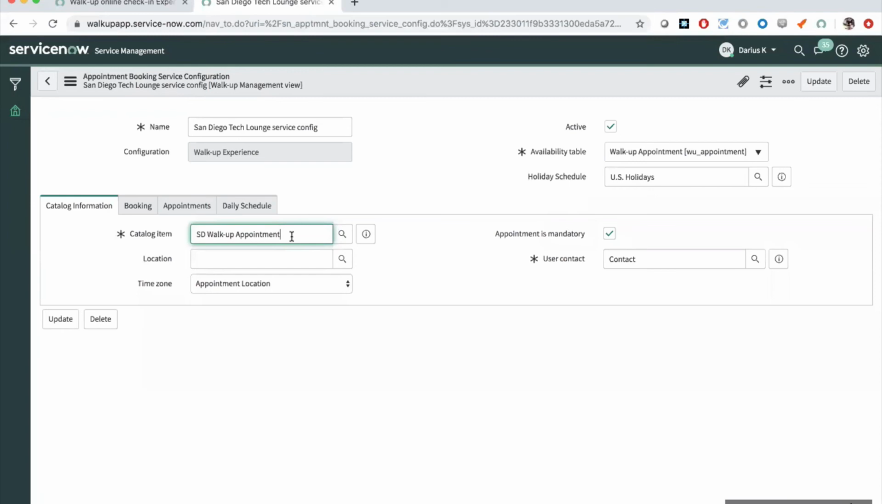That's the field on the record producer that determines the appointment location. We also have the appointment is mandatory flag. You need to enable this checkbox if it is mandatory that a customer creates an appointment when requesting this service. For example, in the case of walk-up, in our previous user interface that we saw, it will not let you submit the request if you haven't selected the appointment slot on the modal. And then we also have user contact. That's the field on the record producer that determines who the appointment is being created for. This is a reference field that looks up the sys user table on the record producer, for example, contact in this case.